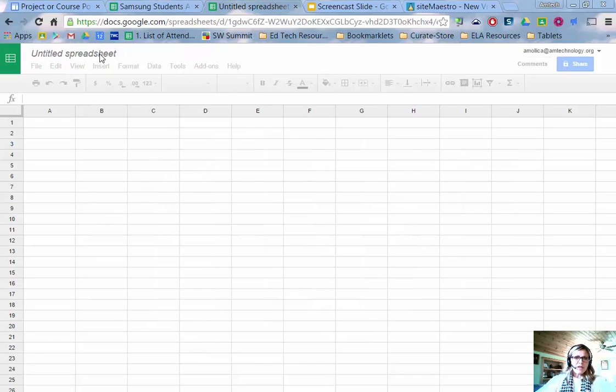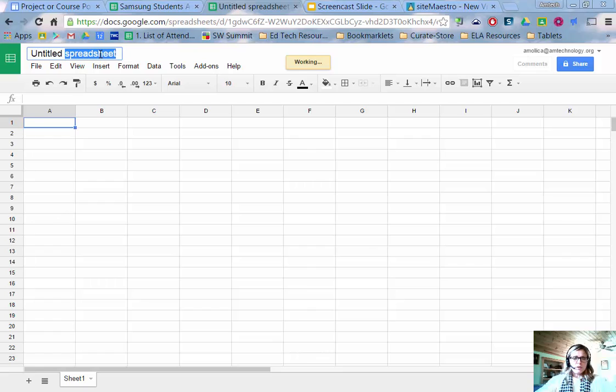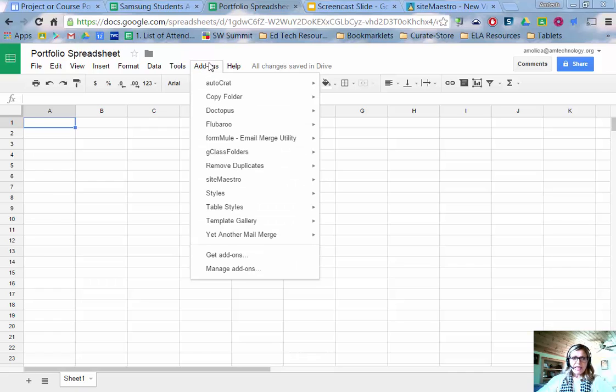So I'm going to title this Portfolio Spreadsheet. Great. I start with a blank spreadsheet. I need to add an add-on called SiteMaestro. As you can see by selecting add-ons, I already have it.